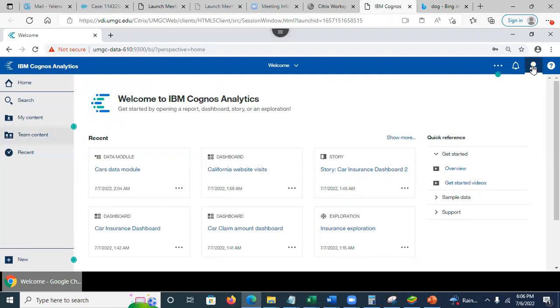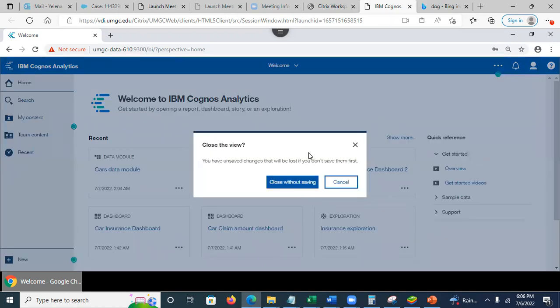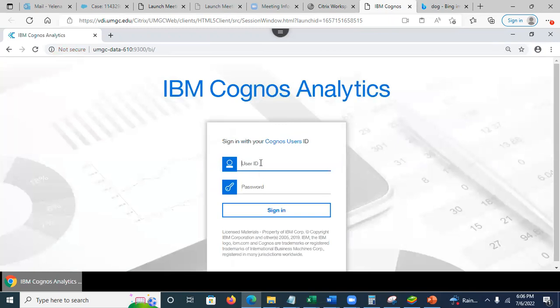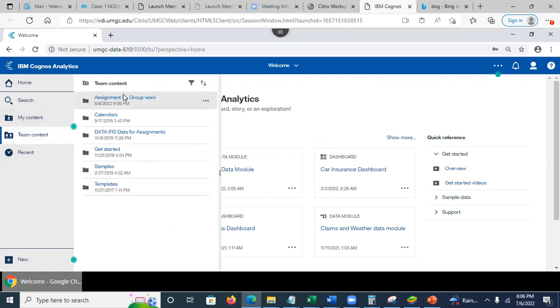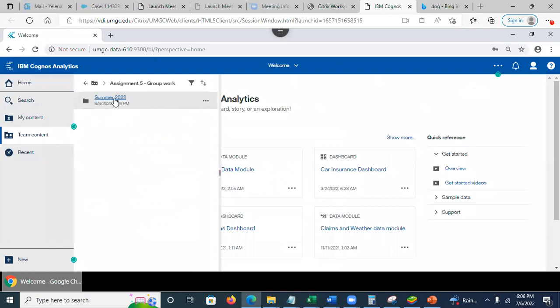I'm gonna log out, and I'm gonna log in as another demo user. I'm just gonna close, close without saving. Now I'm gonna go in as another user. This is another user who is assigned to that group. I'm gonna sign in, because this user also has access to that folder. When the user goes to team content, this assignment 5 group work should be visible.